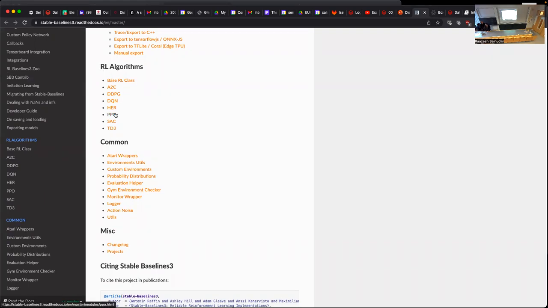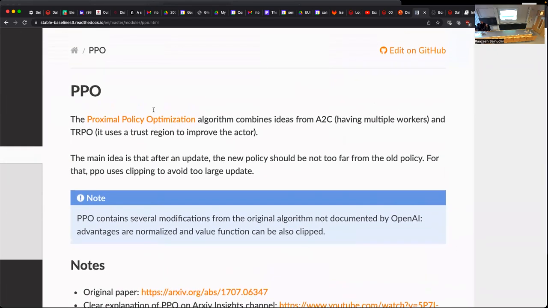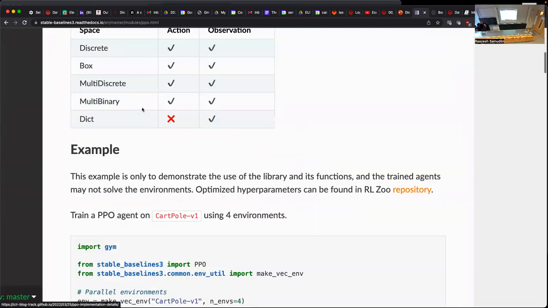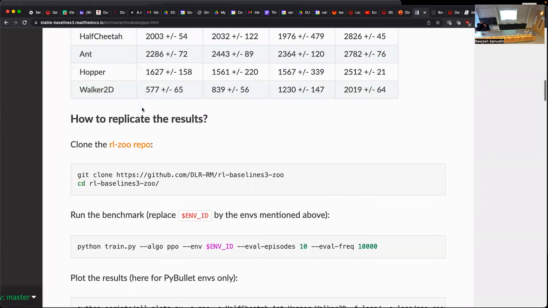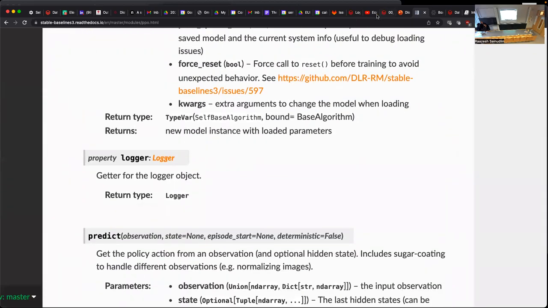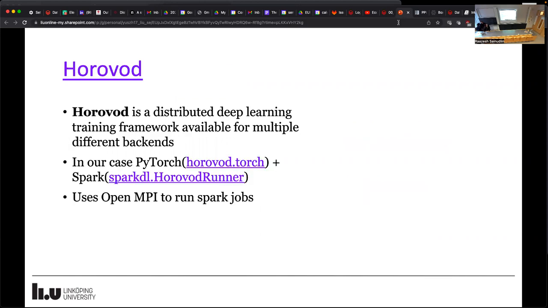So if we go to one of them, it has some introduction of this algorithm, and then you have the original paper, examples of how to use it, and some documentation of the classes. Very comprehensive and very easy to implement. And we implemented two of the algorithms, that is Proximal Policy Optimization and Soft Actor-Critic. And after that, we make them distributed using Horovod.